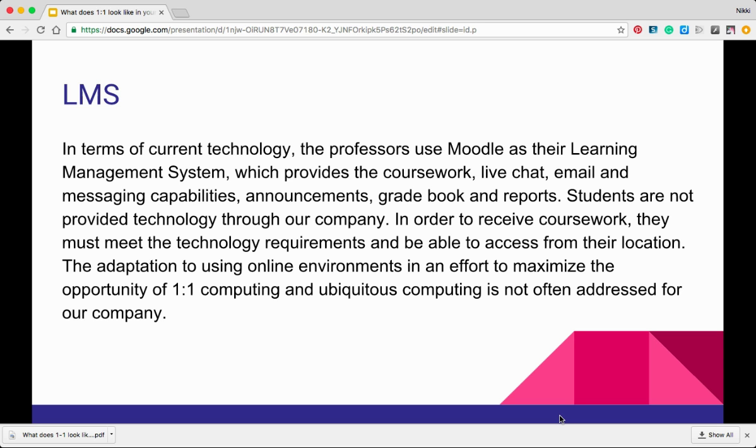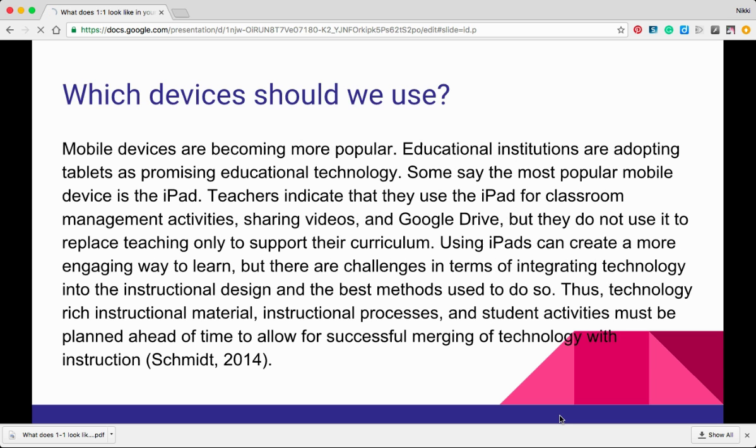Students are not provided technology through our company. In order to receive their coursework, they must meet the technology requirements and be able to access it from their location. So the adaptation to using online environments in an effort to maximize the opportunity of one-to-one computing and ubiquitous computing is not often addressed for our company.